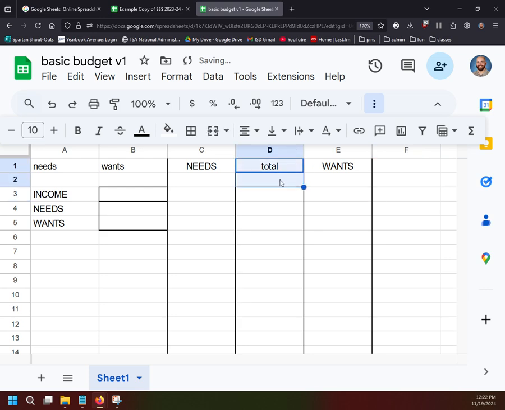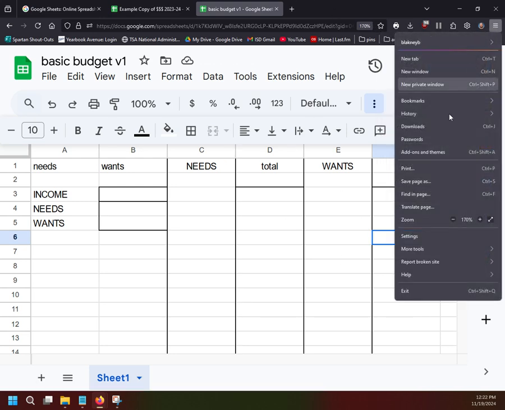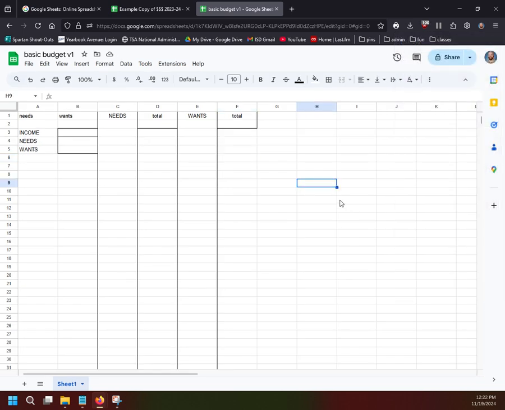Okay, and then we're going to just take this total, Control-C, Control-V. It's going to bring the formatting alongside. All right, very super basic. We're pretty much just plotting out how our spreadsheet is going to function and how to make it accessible for actually making it usable for what we're trying to do here.